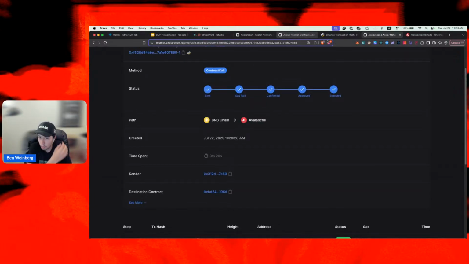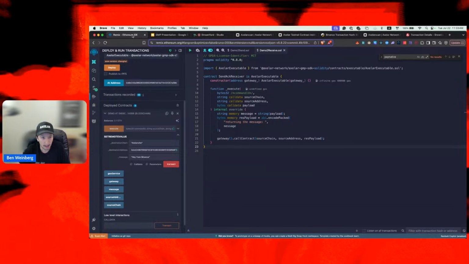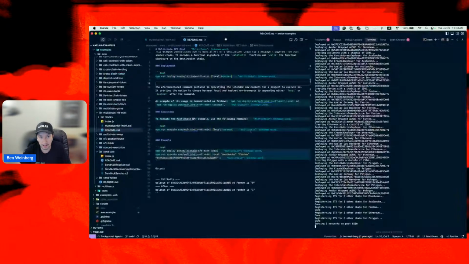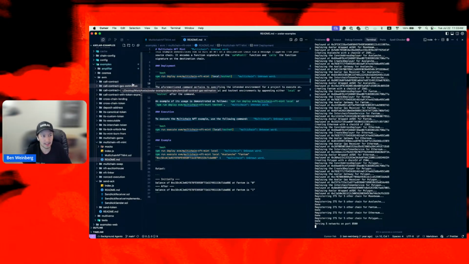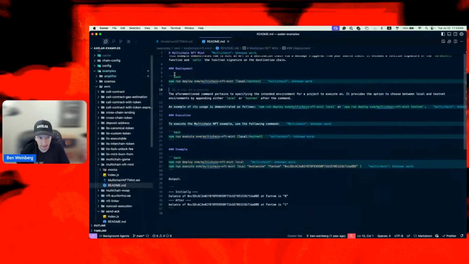I'm going to go through the third demo very, very quickly, just because I know we're over time. This is now we're off Remix to address the other question. This is actually in our Axelar examples repo. It has a whole bunch of really helpful examples, including the 2 I just showed you. We're going to look through the multi-chain NFT mint example. Let me make it a bit bigger.